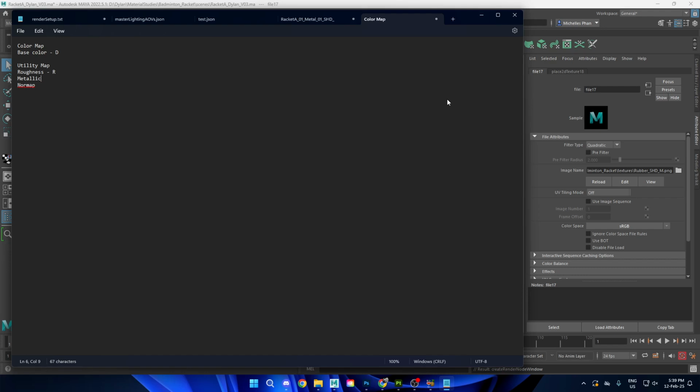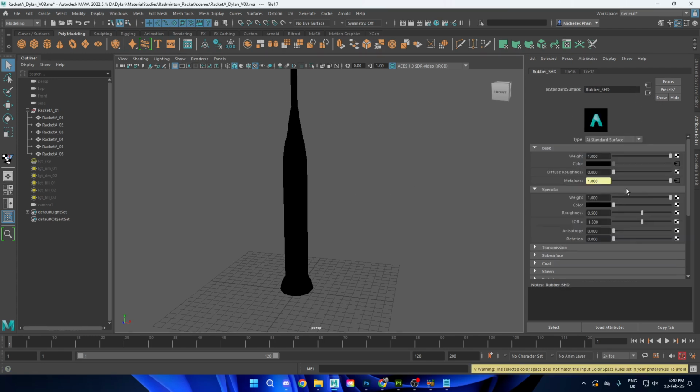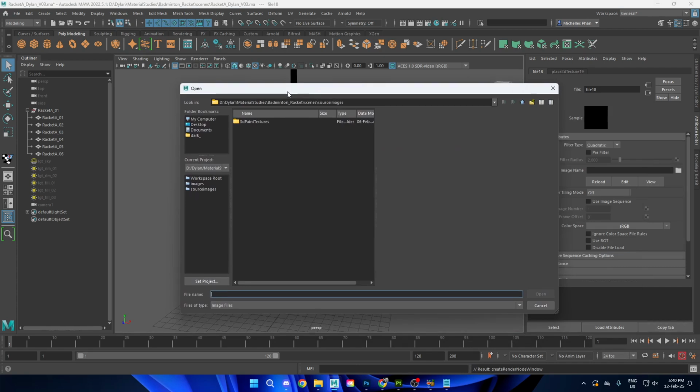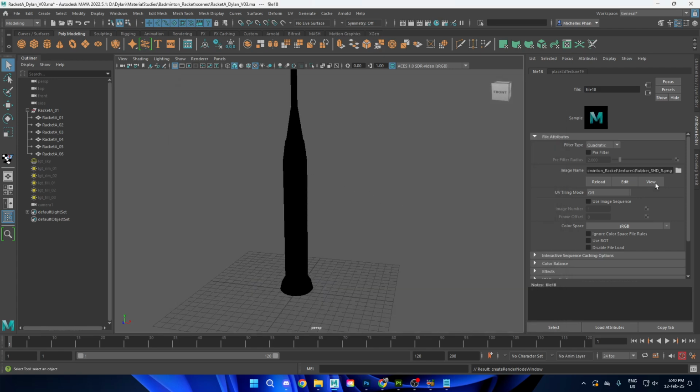So all of this you need to change the color space to raw. To raw. This one might not look the same as your Maya, but just change this to raw. So same goes for the roughness. So roughness apply to the specular colors. Texture, rubber, roughness. Apply inside and then change the color space.